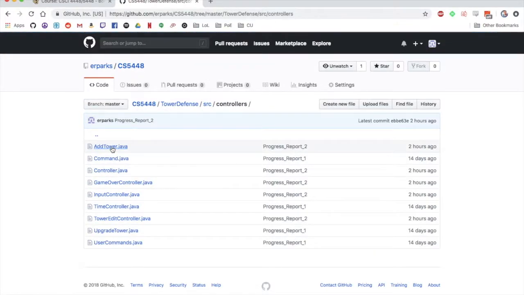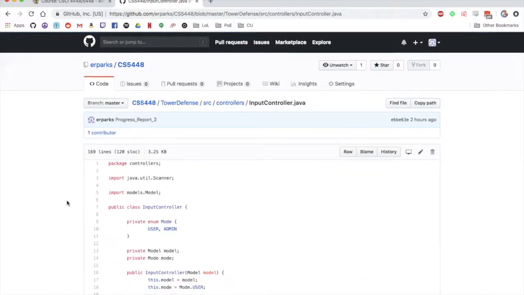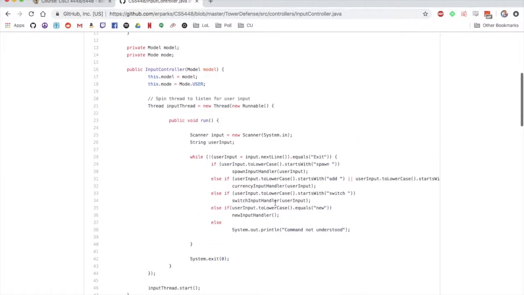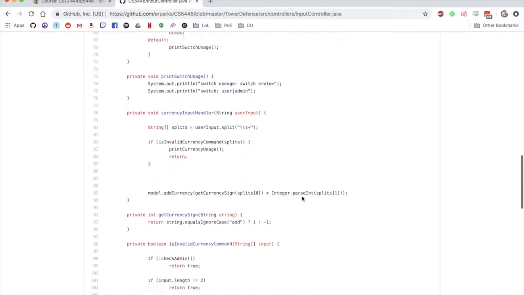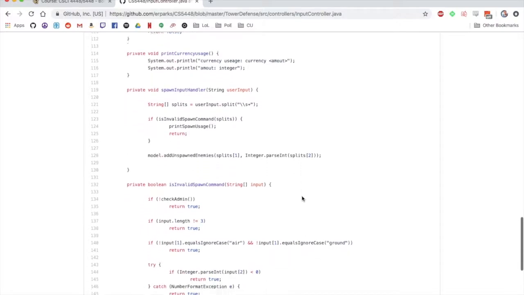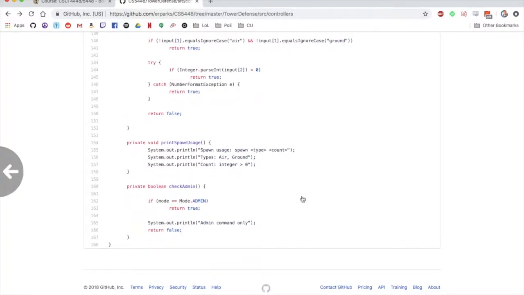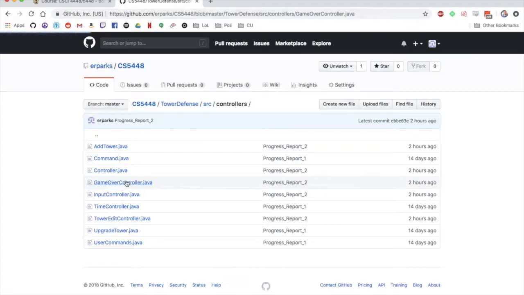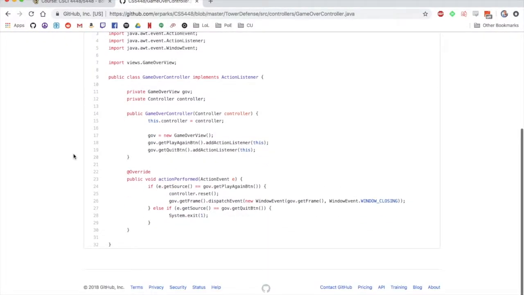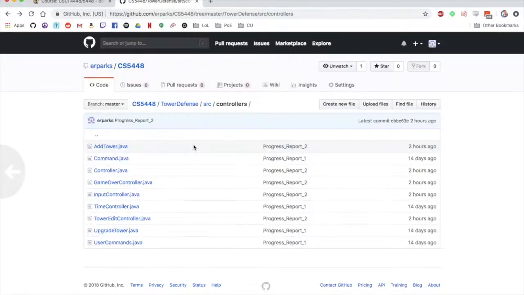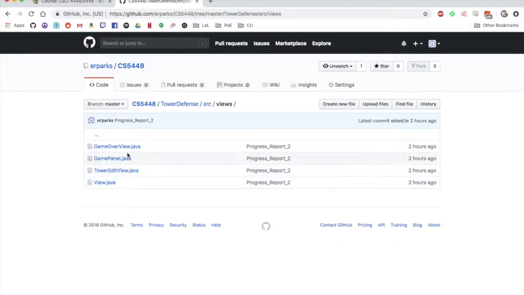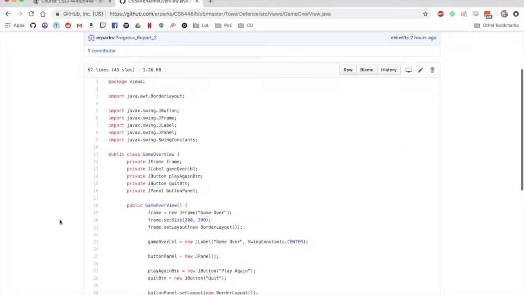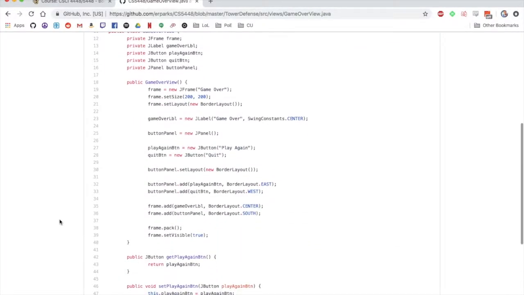In the controllers, I created the input controller, which takes the input from the user and verifies that it's a valid command and then executes it. I also created the game over controller, which handles all the controlling for the game over window. And in views, I created the game over view, which creates the window to show that the game is over.